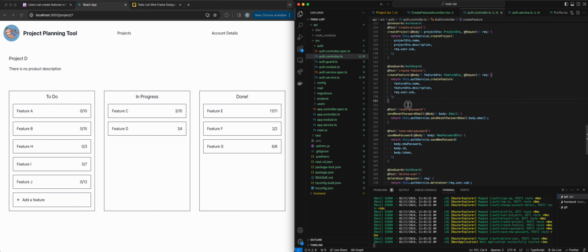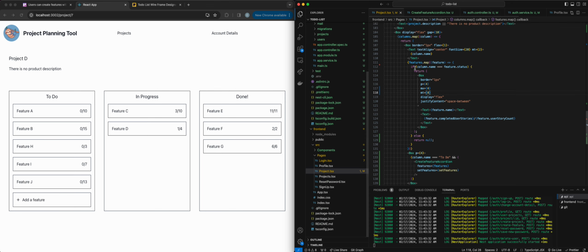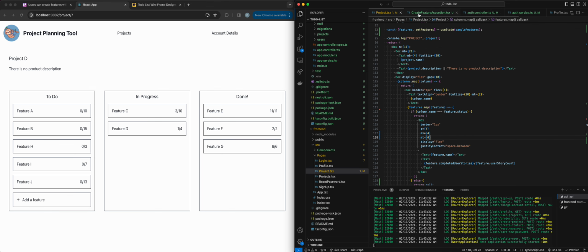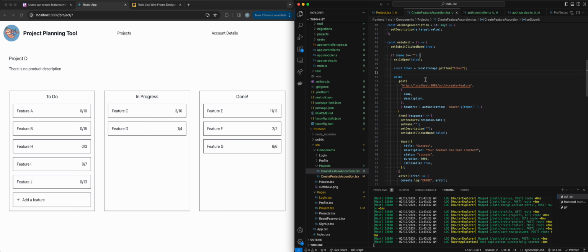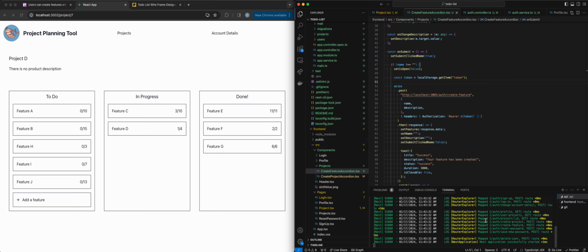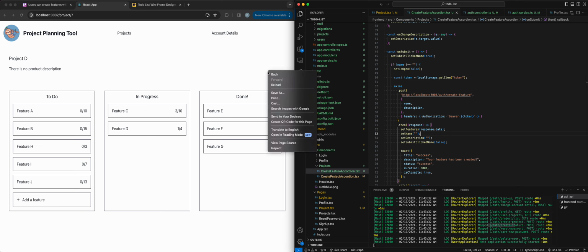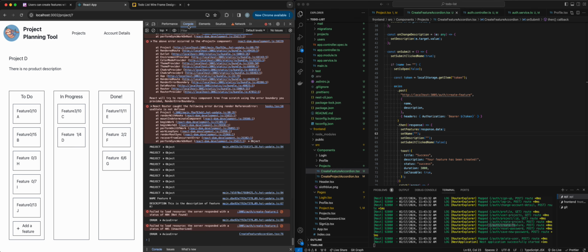All right, so this is post create-feature. Let's go and look at our project and see what we are sending. So we have auth create-feature. Okay, so that part looks good so far. All right, let's take a look at what the error message is. Oh, unauthorized.